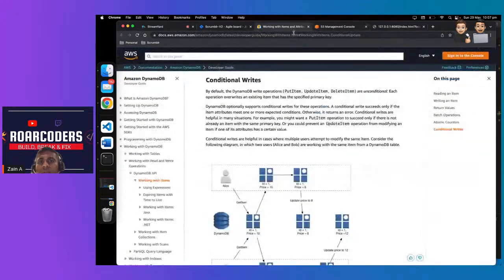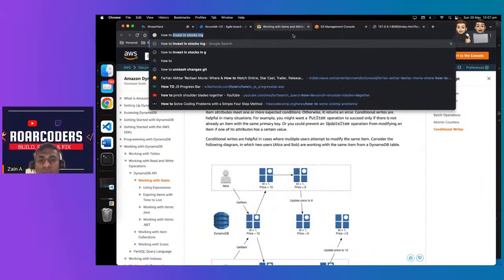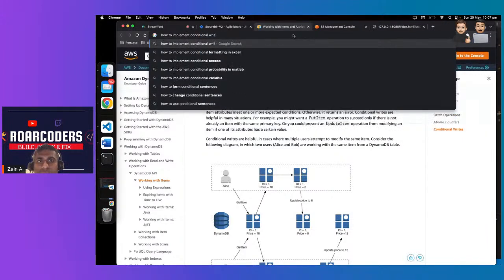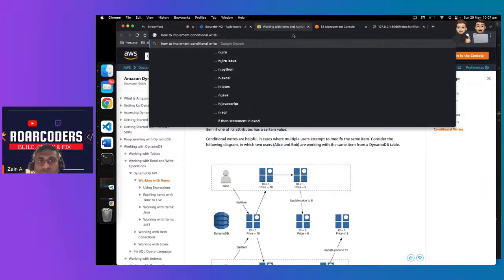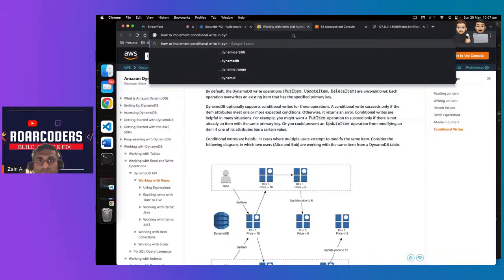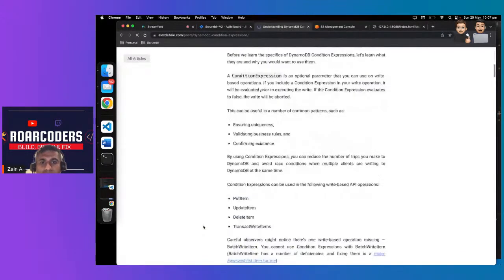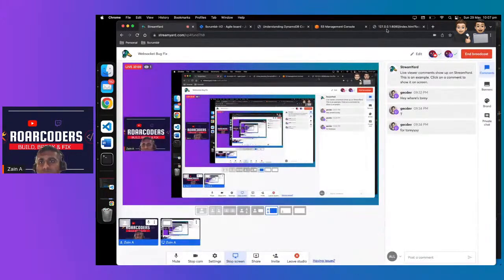So if I do to implement conditional writes in DynamoDB. Okay, I know what they are now, which is great.